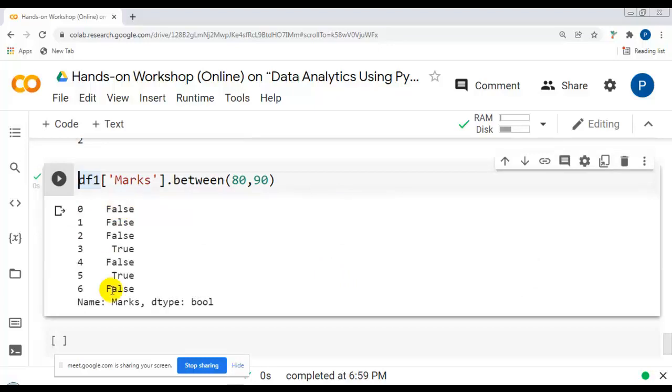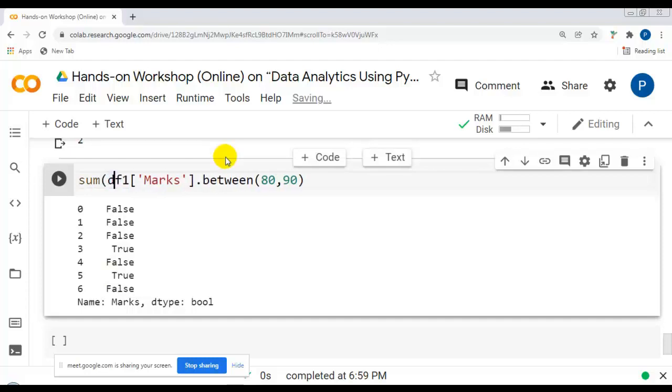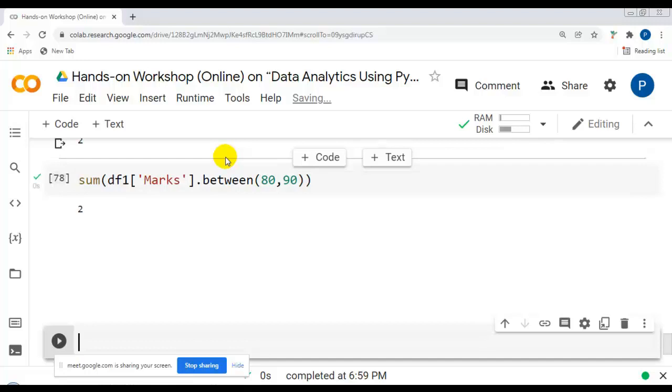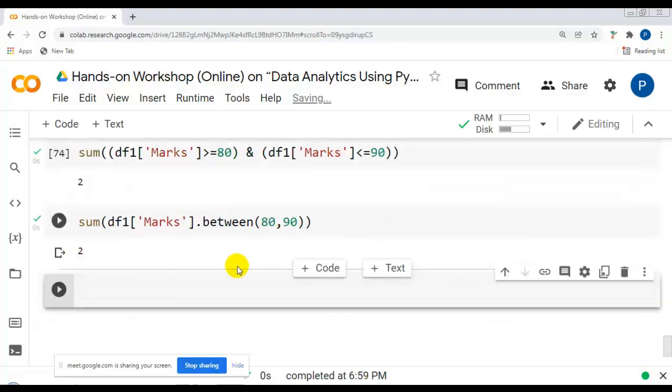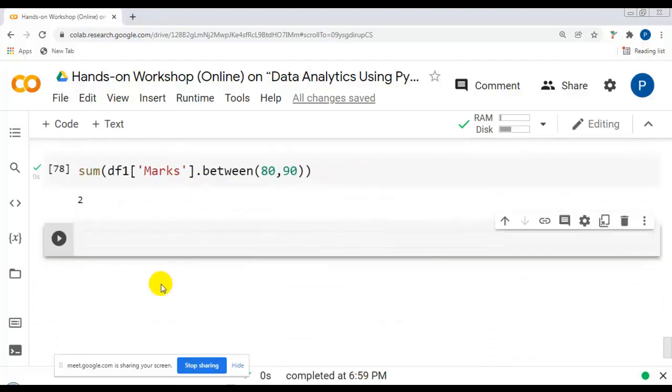It is generating a series with boolean values. When this condition is satisfied, you can see it is showing true, otherwise false. So we can perform the sum of these boolean values to get the answer we are interested in. We want to find the total number of students having marks between 80 and 90. You can see the output is 2. Am I clear to all of you? Can I continue?